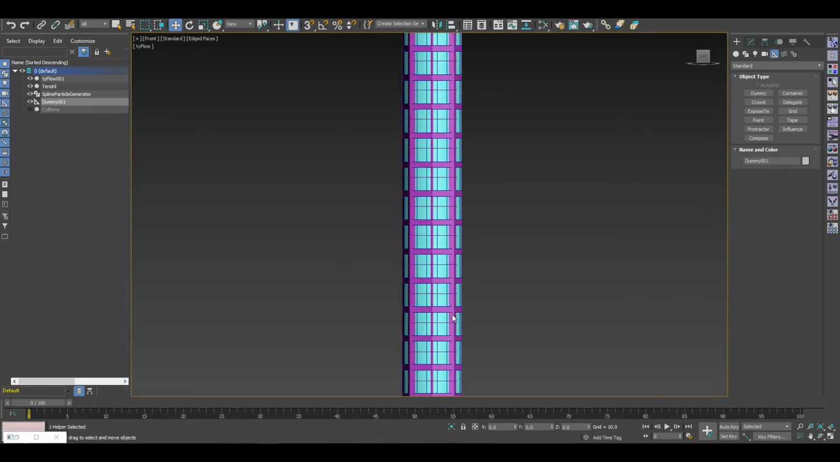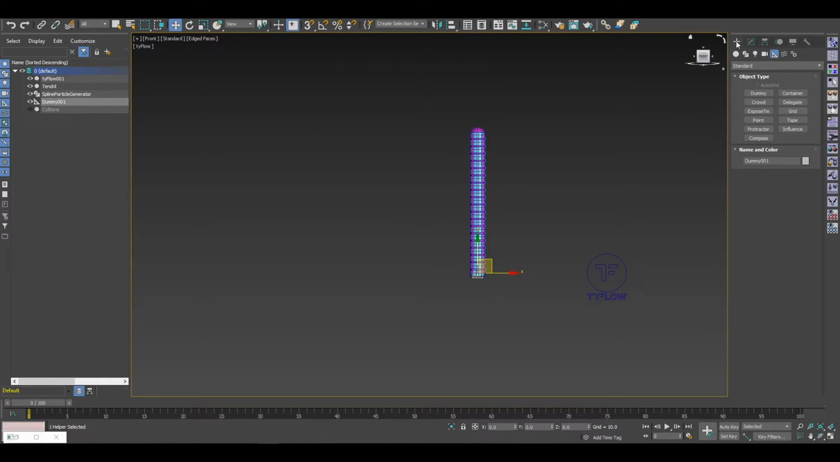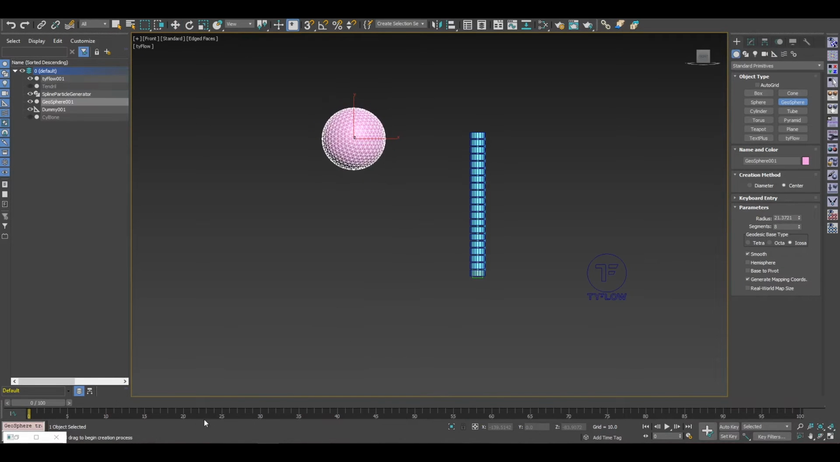And now for our collision test. Let's hide the tendril for now. And for our collision test, we can create a geosphere and animate it.